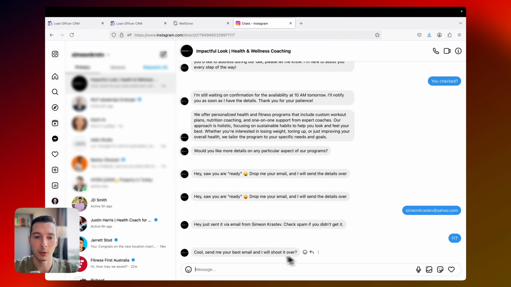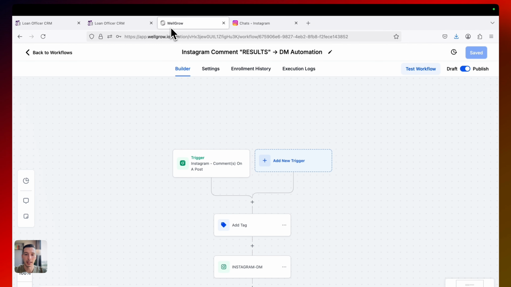You can have it instant. Cool, send me your best email, I'll shoot it over. So essentially, this requests more information again. And let's look at how to build it.